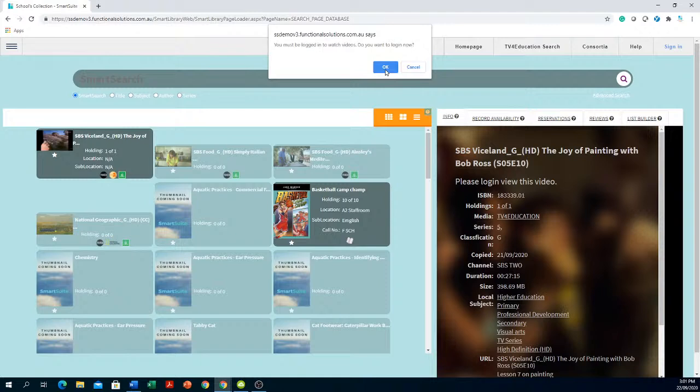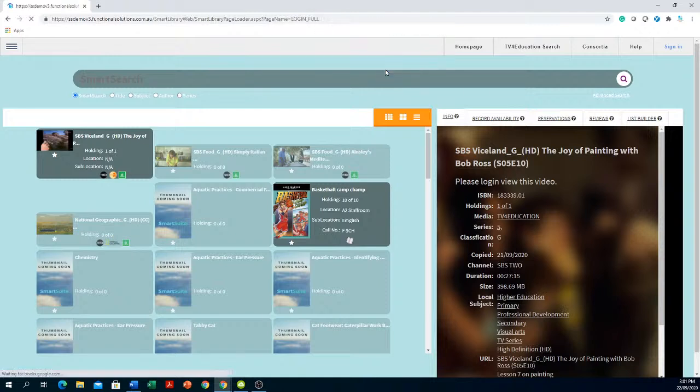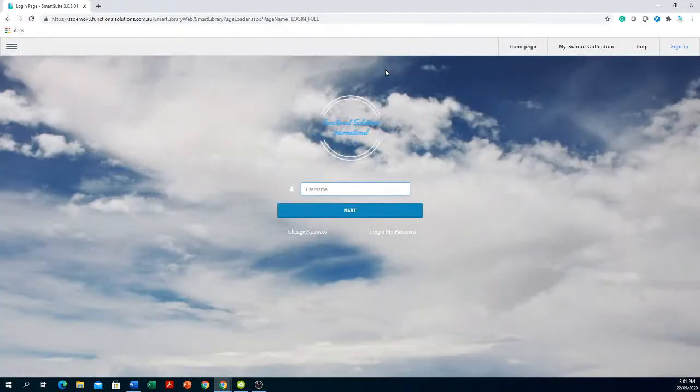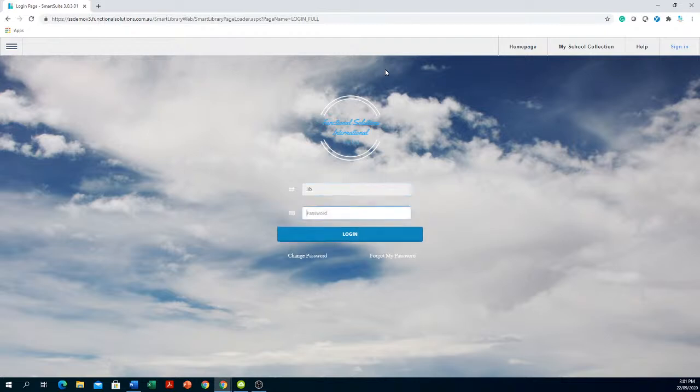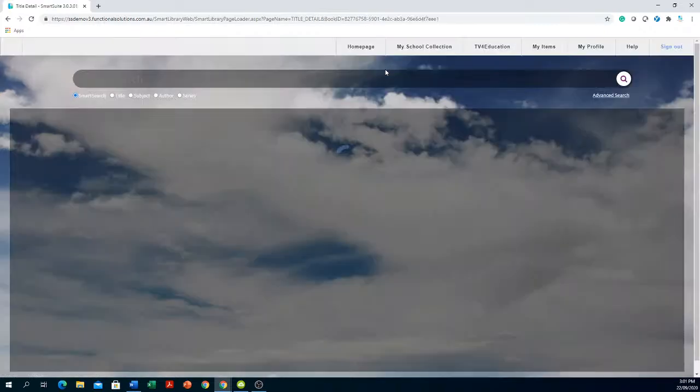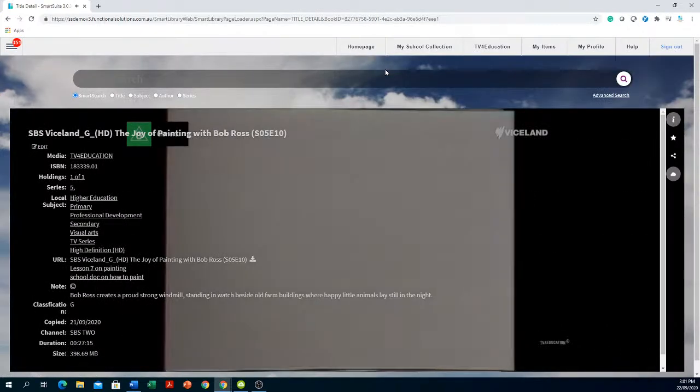So the first thing you need to do to be able to use TV4Education is you need to be logged in. And you need to be logged in as an administrator or a librarian. Either will do, but your login must have those credentials. And whatever you do, do not use the LIB login. That is a system support account.